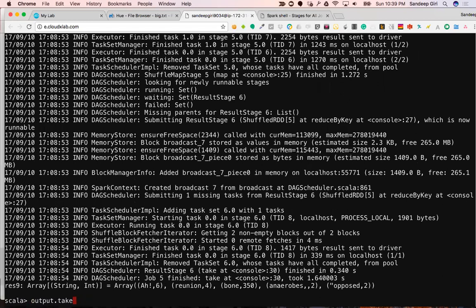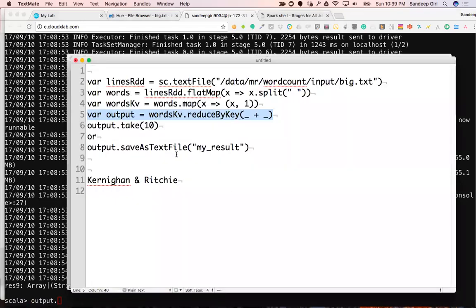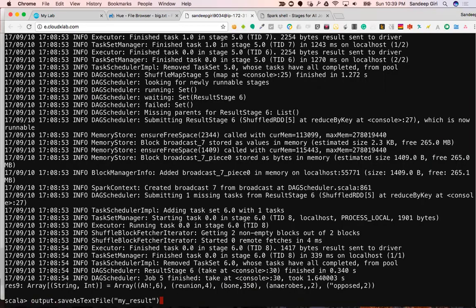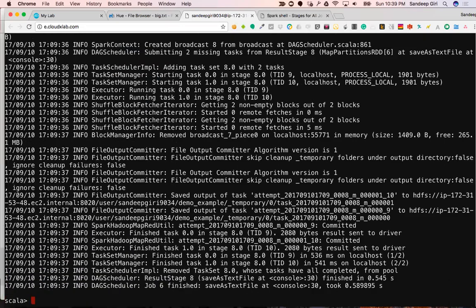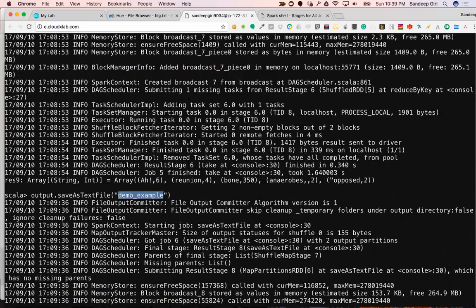Now we can save this output RDD using a function called saveAsTextFile, and here we are saying this. So let me just change this name. So RDD.saveAsTextFile, and this is the folder in which it's going to save the result in HDFS. Now let's take a look in HDFS if this folder has been created.